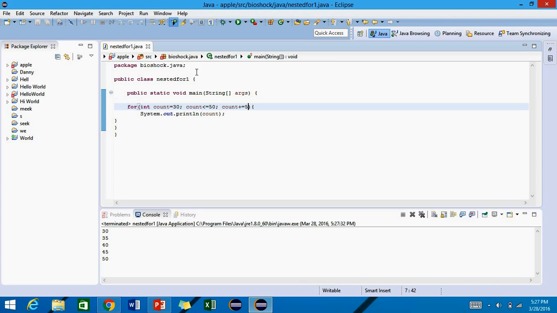And this is basically the for loop. Now you can create your own for loop.